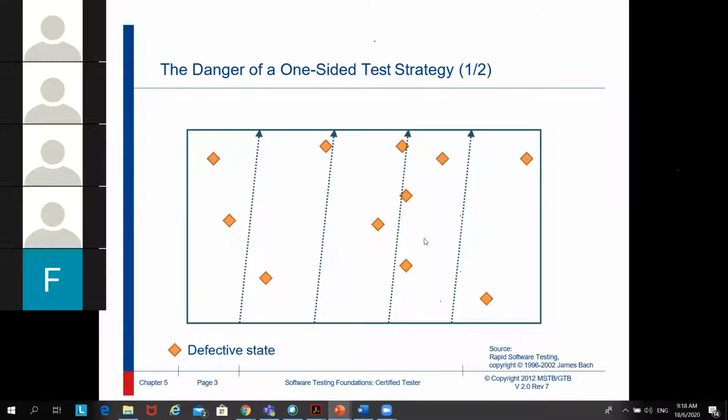Like if you just use boundary value, maybe you just test the boundaries. So maybe this defect in this figure here will show this type of defect. If you use only one type of testing technique, maybe you will find the defects near the boundaries. Other defects here will not be detected.